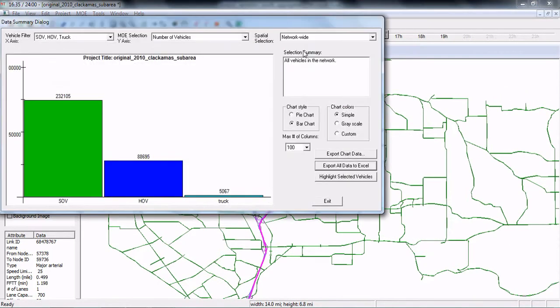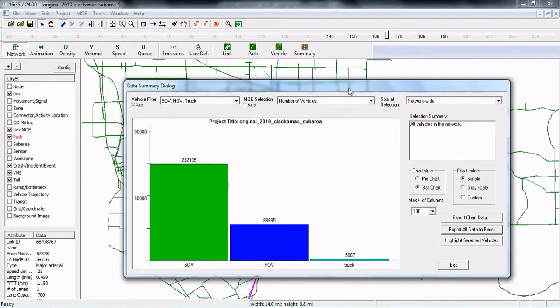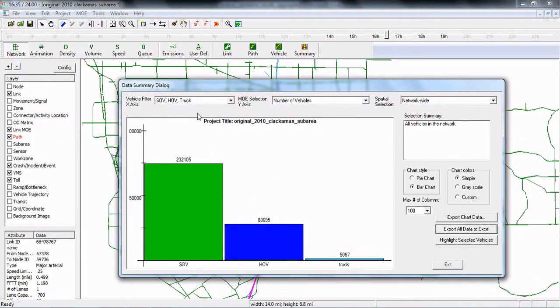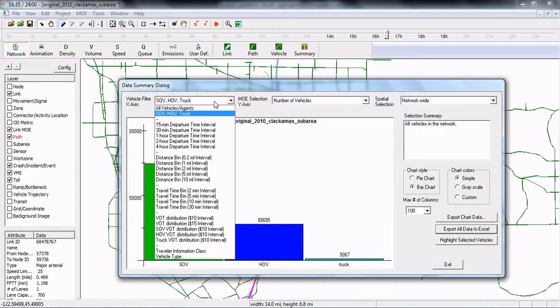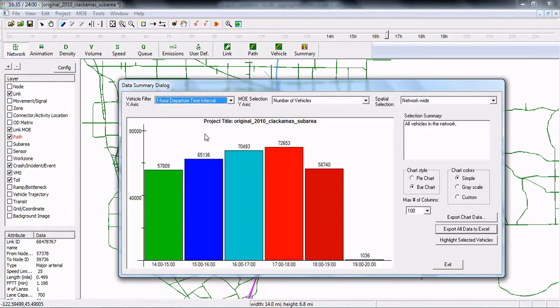Additionally, we can also look at summary statistics for the network using the summary data tool up here at the top. This tool allows us to have direct control over the x-axis and y-axis. For example, the first thing it shows us is the number of vehicles by different vehicle types.